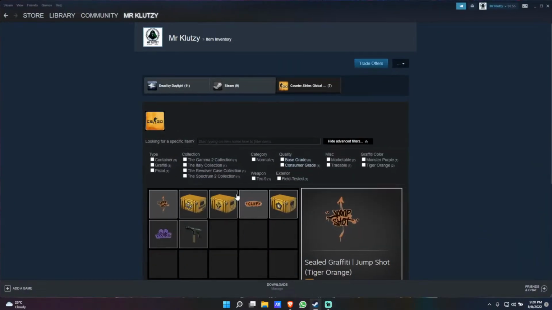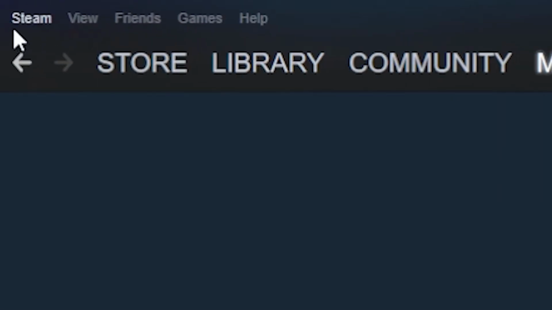So first of all, I'm going to go ahead and open Steam, and once you have opened Steam, all you have to do to enable family share is click on Steam and then go to settings.